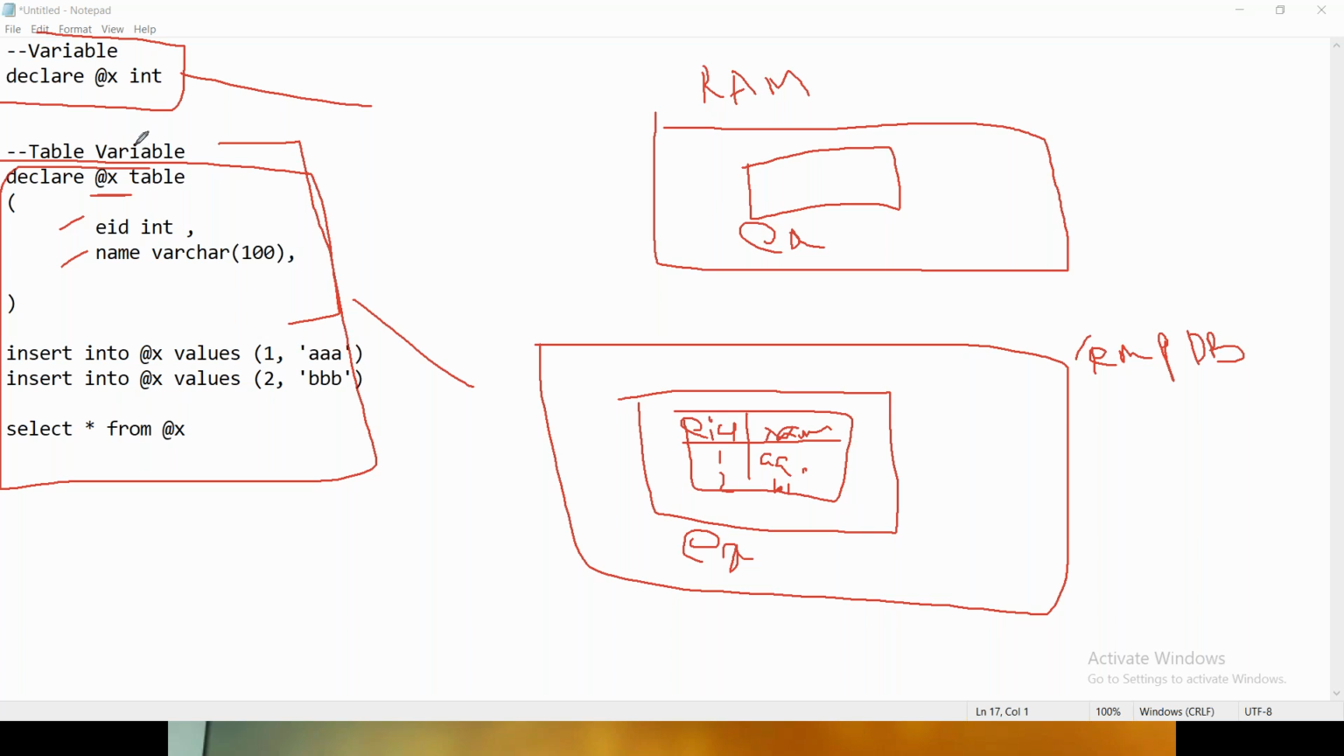What is a table variable? A variable which is going to be storing a table, which means we need to store the data. You need to execute everything at a time. You cannot say let me execute this first, let me execute this later. It is not going to work because you need to execute at a time, right?